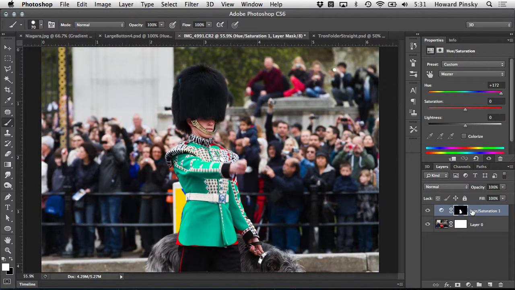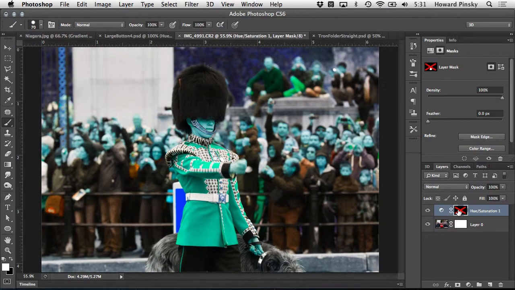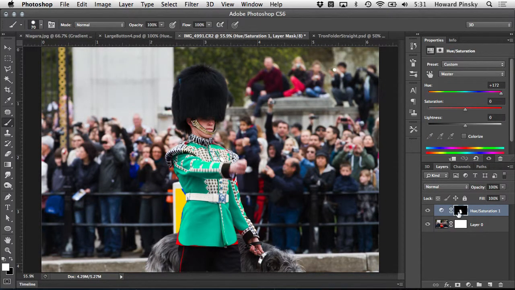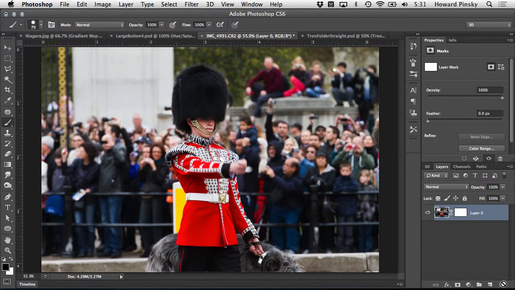If you want to re-enable it, you can either right-click again or hold down your Shift key and click on the layer mask's thumbnail. You can also delete the layer mask completely by either selecting Delete Layer Mask in the menu or simply dragging it to the trash icon at the bottom of your Layers panel.